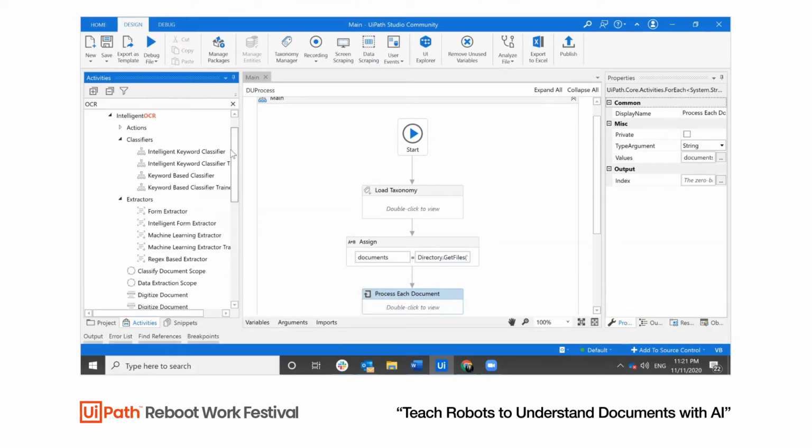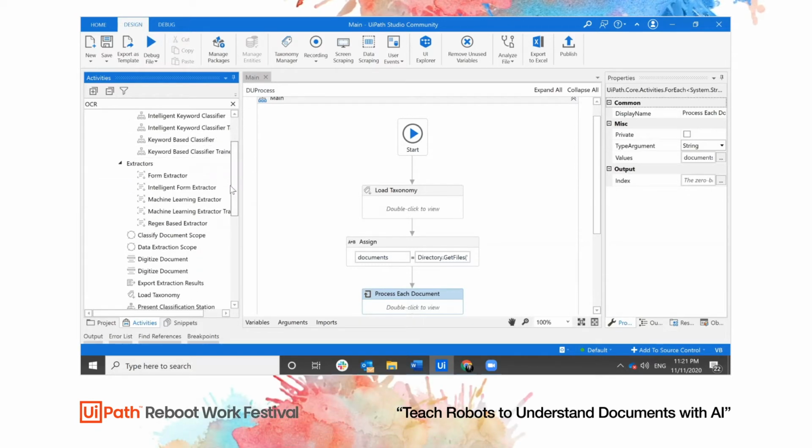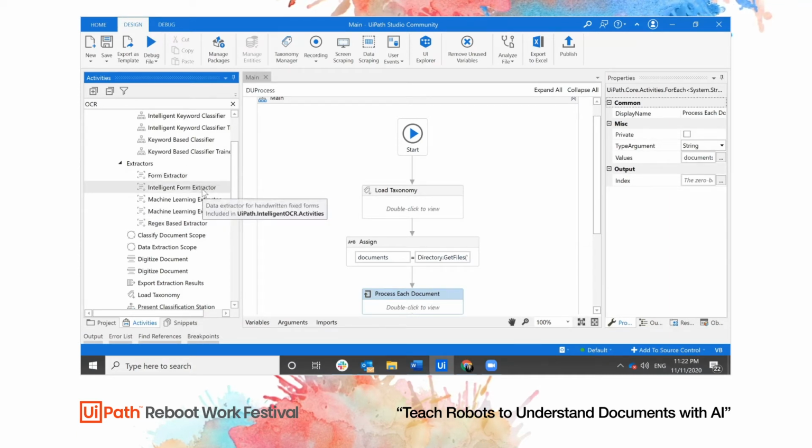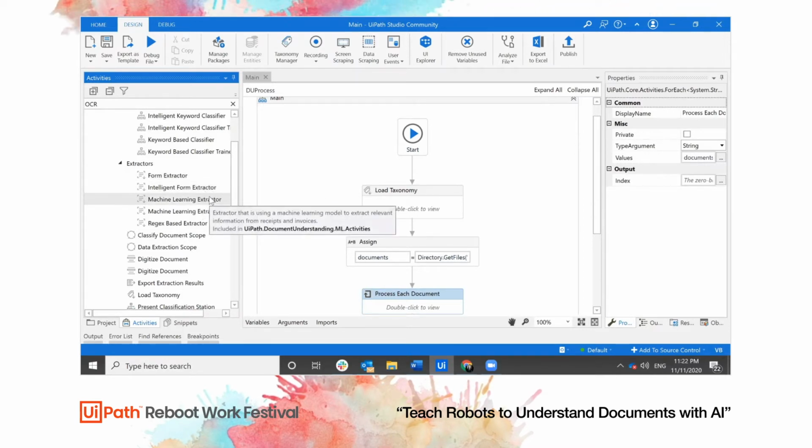Then the robot will classify the document, and you'll see we have a new intelligent keyword classifier that you're able to retrain using your dataset. And then finally, the robot will use an extractor depending on the document type. So for example, it could use regex or our forms extractor for template-based documents. Intelligent form extractor would be for any handwritten documents, and machine learning extractors used for both semi-structured or unstructured documents.